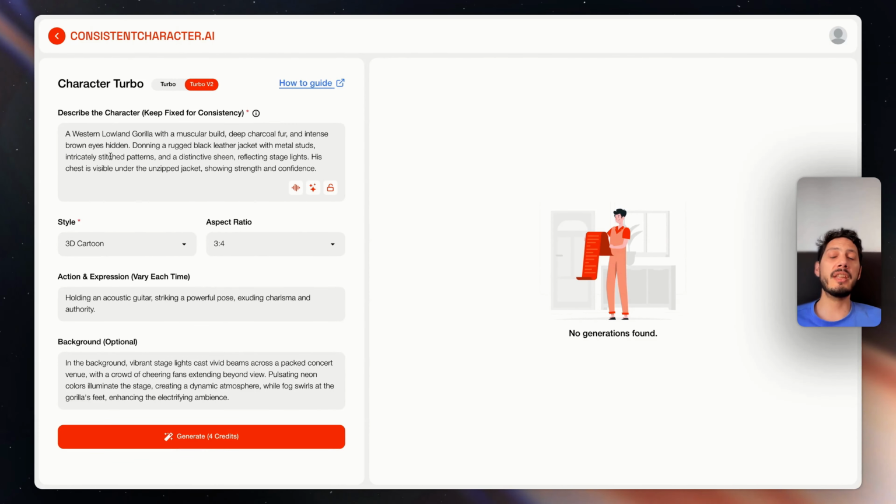So now you see that the description that Consistent Character gives you is a structured prompt. That prompt fits the three things that we need for this character. It's the description, you have the action and expression, and you have the background. So the only thing you need to do is to select your preferred style and the aspect ratio. And of course, you can change it, but let's see how this turns out.